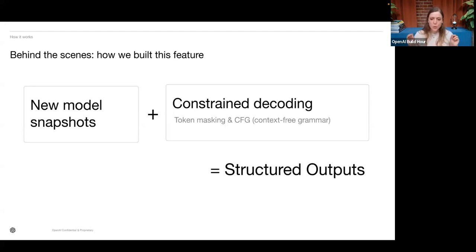First of all, we trained new model snapshots. So GPT-4o mini was already trained for structured outputs, and we also trained the GPT-4o August snapshot that is compatible with structured outputs. That's why also if you try using it with just GPT-4o, it will say that it doesn't work, because these model snapshots were actually trained to recognize complex JSON schema. And then the other part of structured outputs is using a technique called constrained decoding.